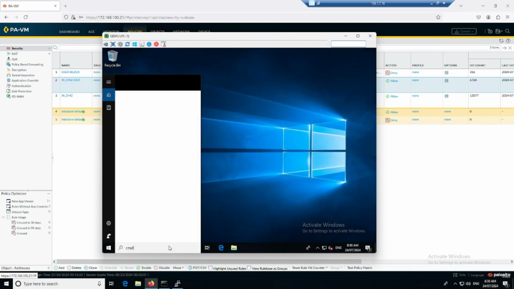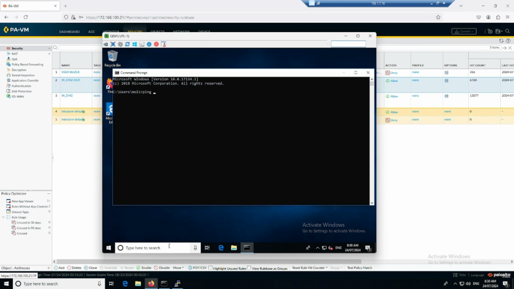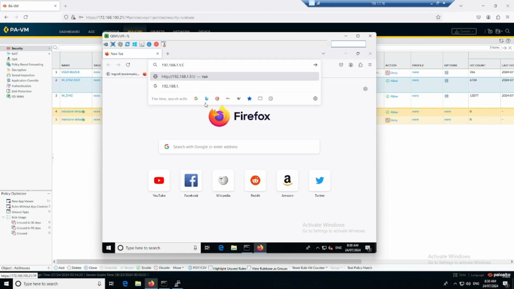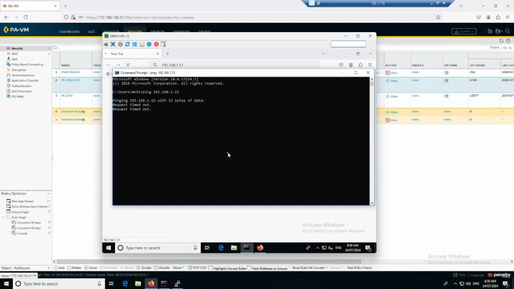And here also I do the same thing, try to ping 192.168.1.51, not able to ping. I will also try to access 192.168.1.51, that is also not working. Now, you see that we are not only blocked on those, because any application means everything is blocked.